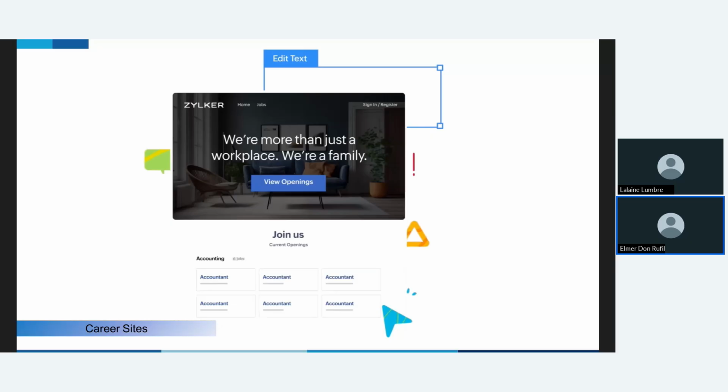You can customize it with your company logo, colors, and branding so it feels like part of your main website. For example, you can have a page that lists all open positions, say sales executive, software developer, HR assistant, and when applicants click on a job, they can read the description and apply right away. The moment they submit their application, it goes straight into your Zoho Recruit system for tracking and review.